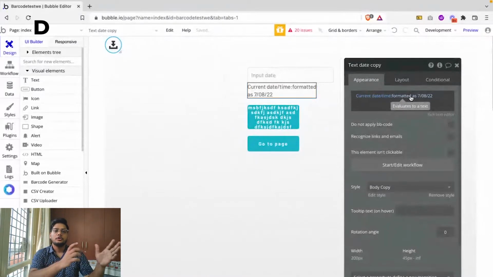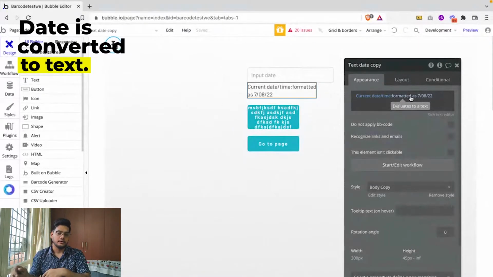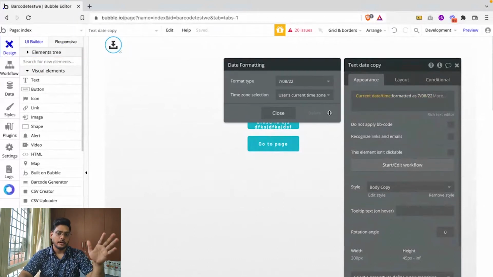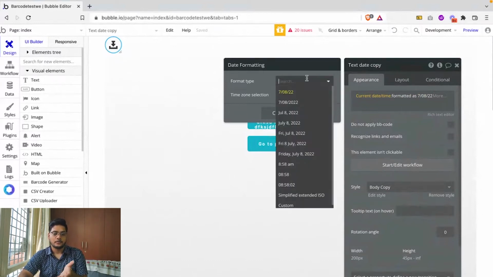It means your date is now converted to a text field and you can use it as a string. In case you want to format it in a different format, you can use the predefined formats, or you can make your own by clicking a custom button. So that's how you convert a date into text. Now, moving to the next question.